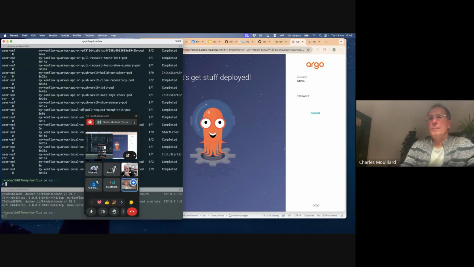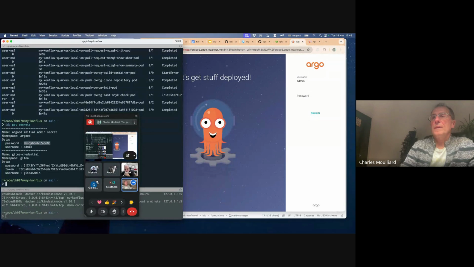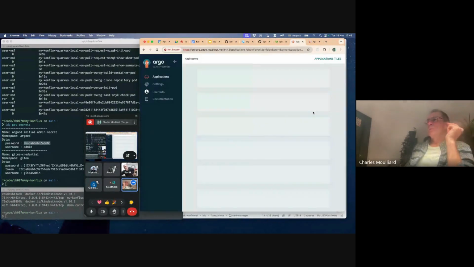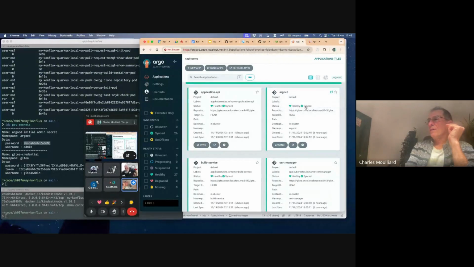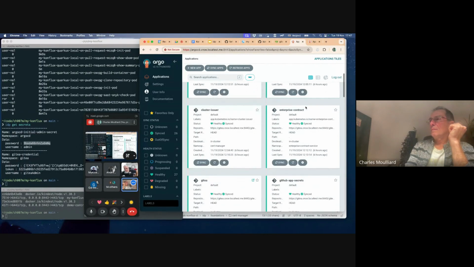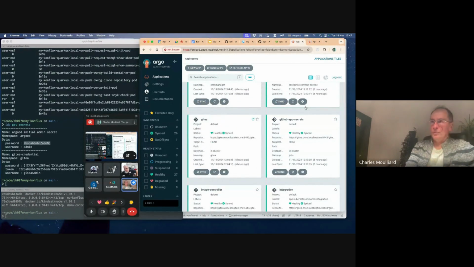I need to pick up the password. Here it is. So all the components will be created as a collection of different applications, which is the wording used by Argo CD.